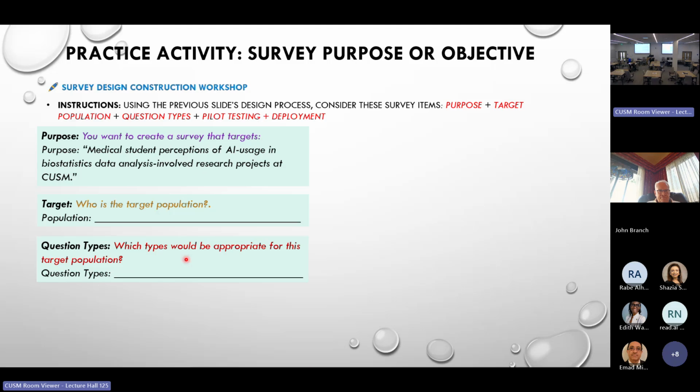What types of questions would be appropriate for this target population of, let's say, M1 medical students? Probably very fast questions, questions that are efficient, multiple choice questions, or select that apply questions would be appropriate with minimal number of open-ended questions for free response.